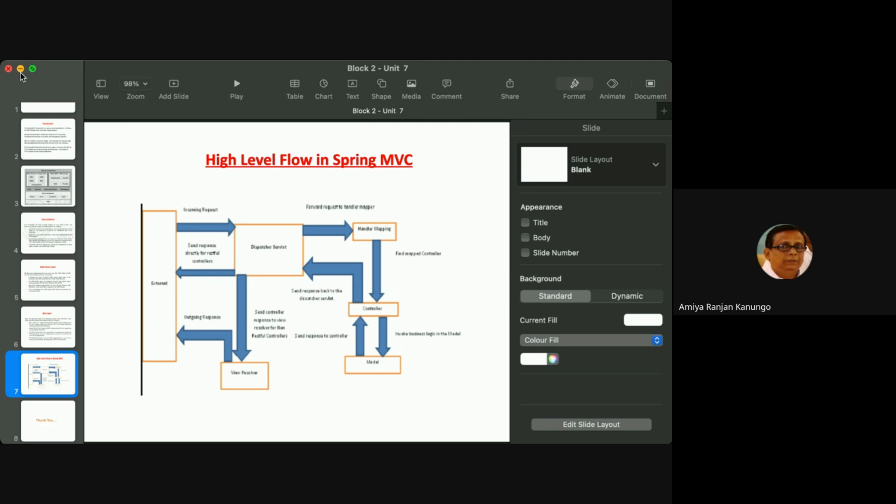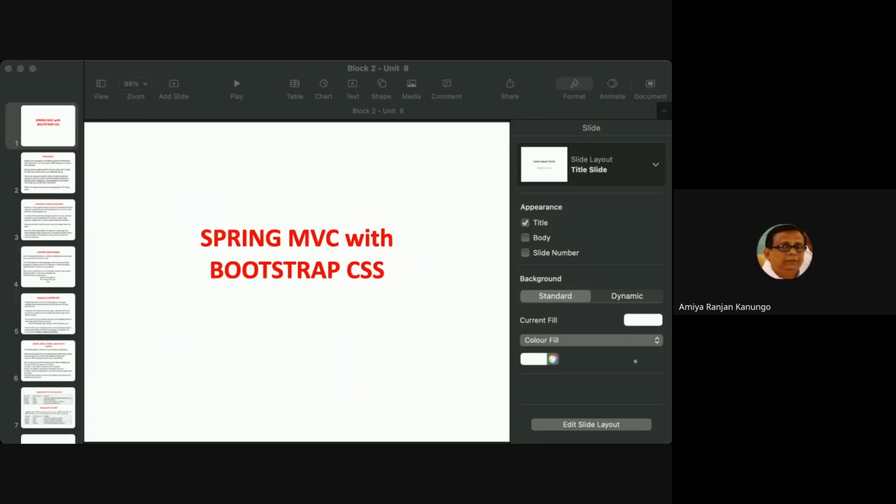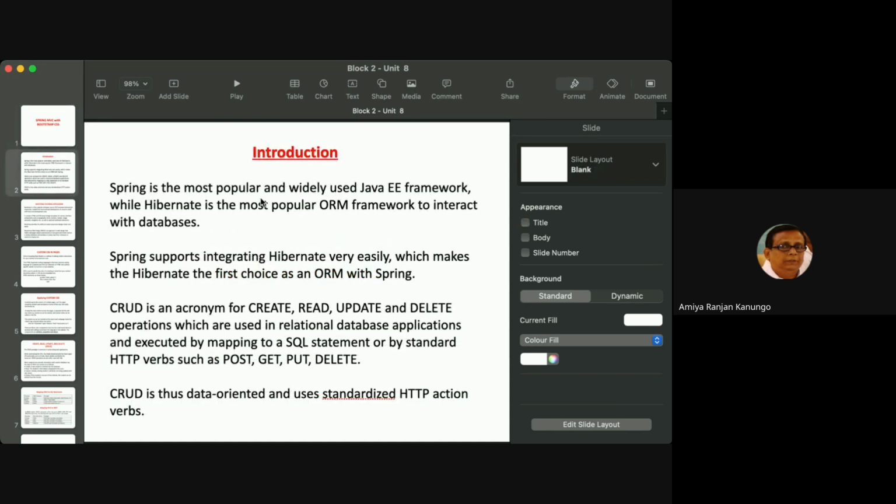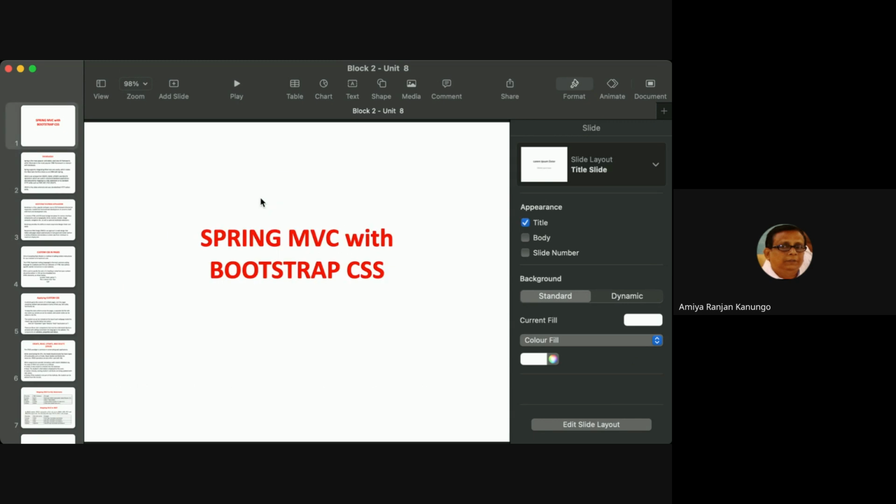So let us move to the next presentation of this session, that is Spring MVC with Bootstrap CSS. Spring MVC with Bootstrap CSS.